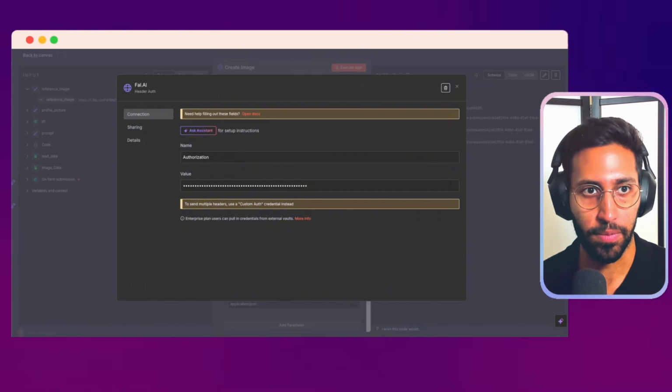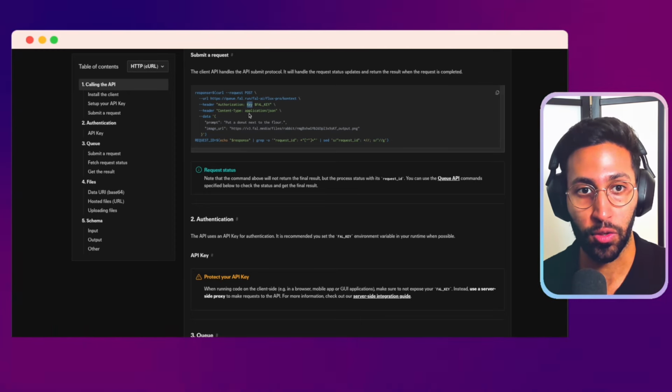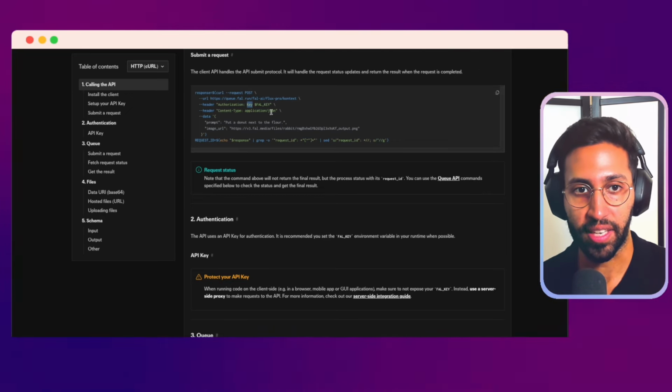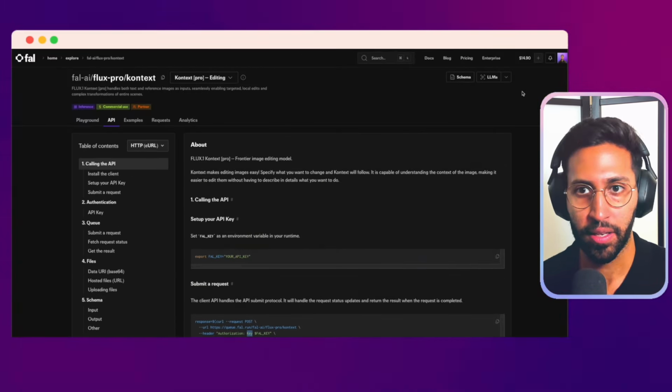So let me show you what I mean. If we were to go to API, submit a request, here where it says authorization, not bearer, you need to say key. So you need to literally type in capital KEY space, and then you need to get your API key.